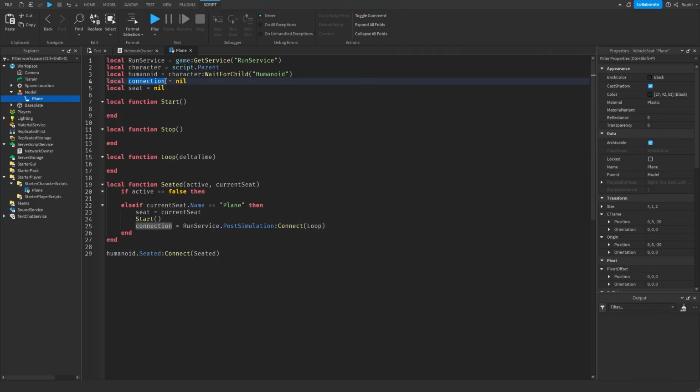And when we get off the seat, the first thing I want to check is make sure that we have this connection, because if we sat on a seat that is not called plane, this part is still going to get called and we don't have a connection if it's not a plane, so we need to make sure we have a connection. So to do this, I'm going to say if connection is equal to nil, then return and do nothing.